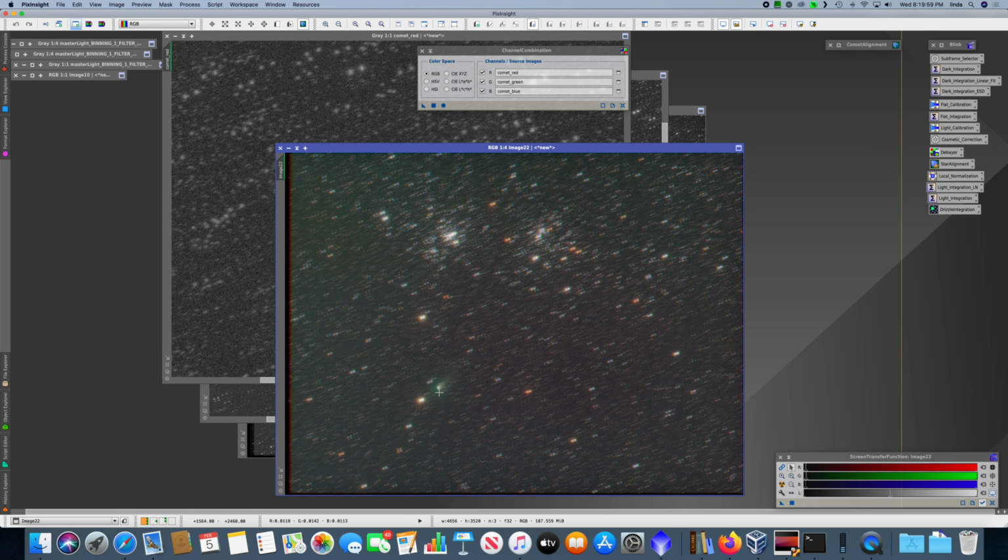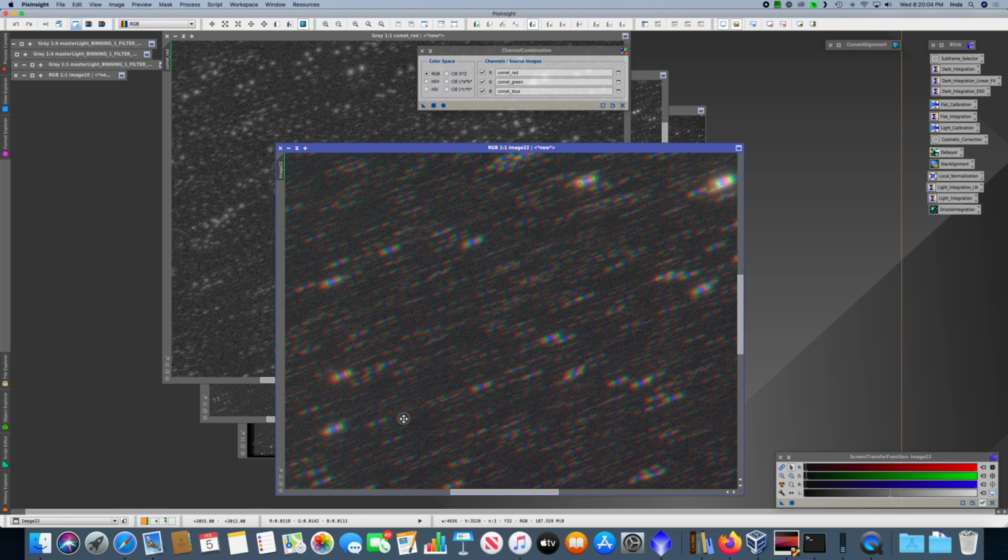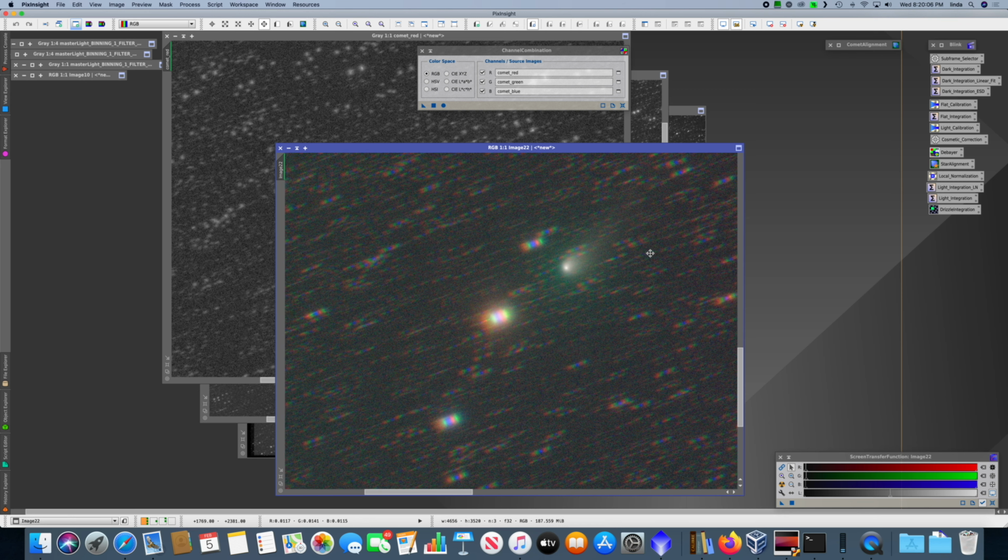And it's pretty much a mess, like you'd expect. The comet doesn't look too bad. But if we zoom in and look at it, it's almost like it's going at warp speed. I don't think this is usable, but we'll continue on and see.